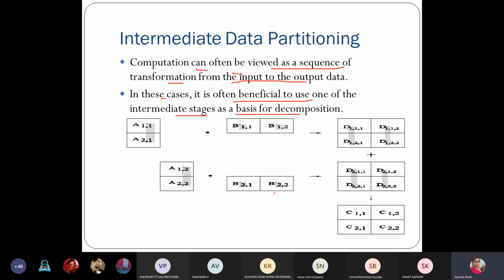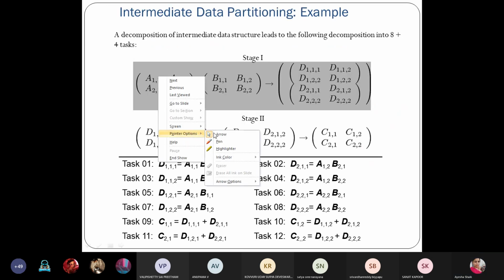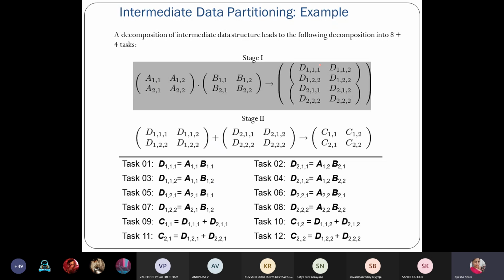So if I'm taking this particular example of matrix multiplication, when I'm multiplying A11, A12 with B11, B21, I am getting some intermediate values. Okay. And similarly, when I take another column and multiply it with this particular row, I am getting some other intermediate values. So after adding these two only, I am getting the final result. So these are nothing but our intermediate values. Now, if you see that particular example, these are the intermediate values which we have computed.